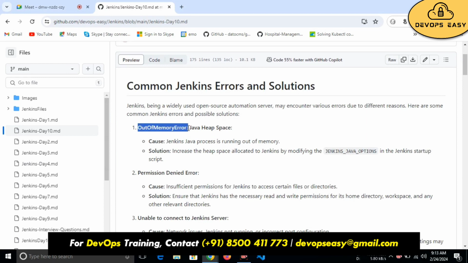First will be the out of memory error. Whenever you get an out of memory error, what is the cause? The Jenkins Java process is running out of memory. What is the solution? Increase the memory space allocated to Jenkins by modifying the JENKINS_JAVA_OPTIONS in the Jenkins startup script.